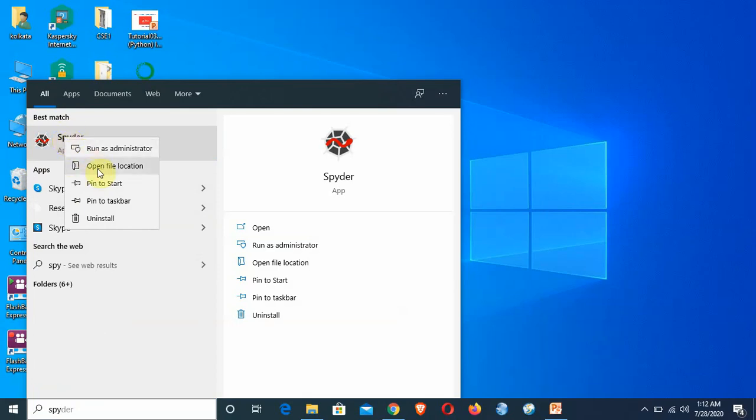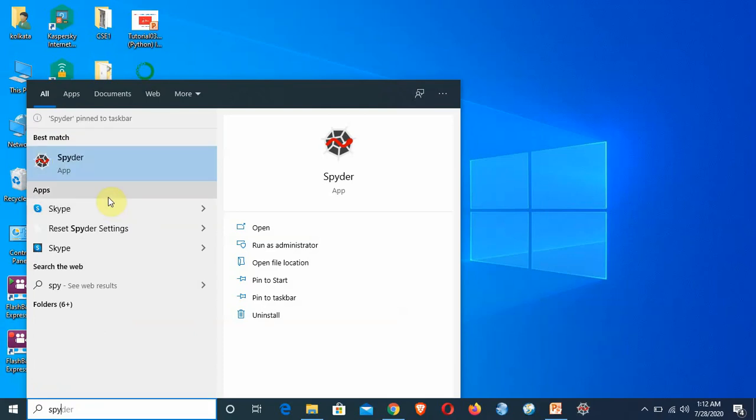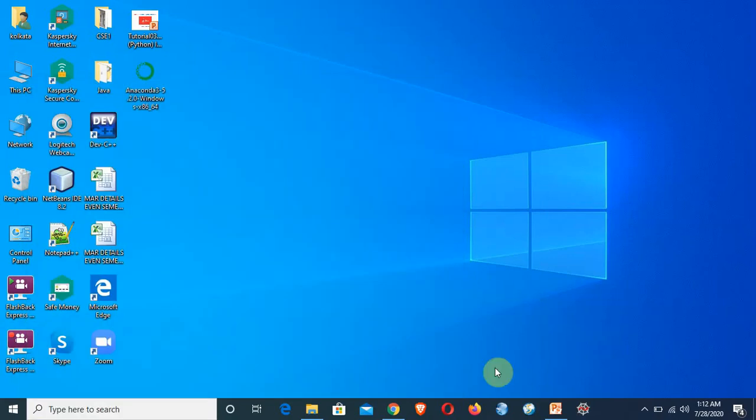Okay, so I am making a shortcut in the taskbar. So just closing it. So it has been installed. So now I am waiting for the software to be opened properly. I have clicked on it. So check whether the Spyder IDE is working properly or not.